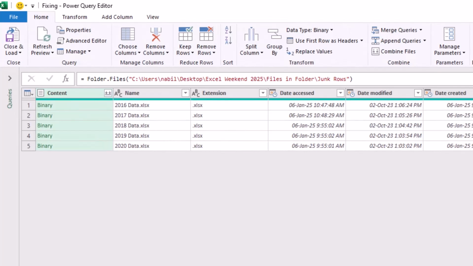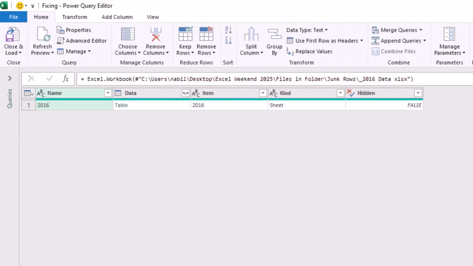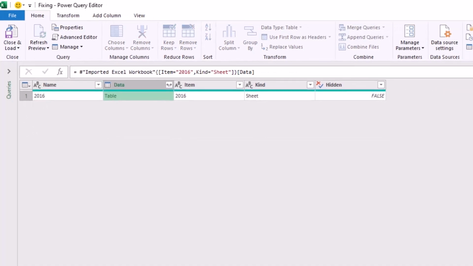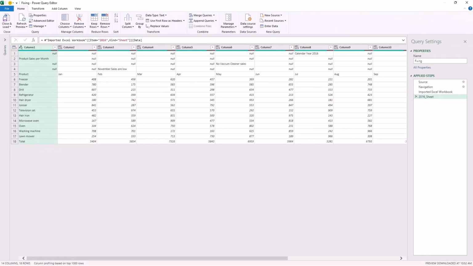I want to look at one of the files. So if I click on Binary, this is the first file. I want to see the contents. Then I click on Table. And these are the contents of the first file with the 4 junk rows, then a column header, and then the data. I'm going to perform some steps for fixing one of the files.